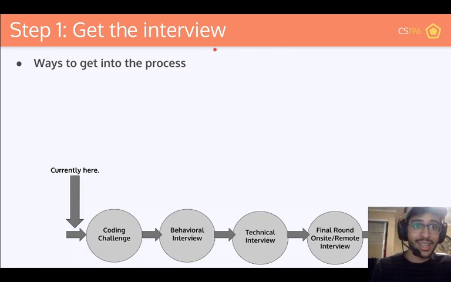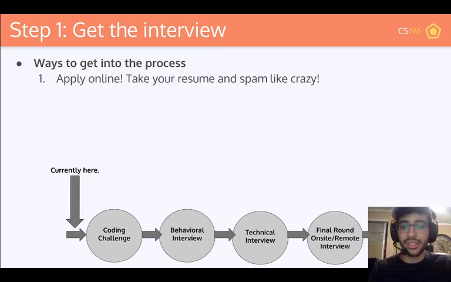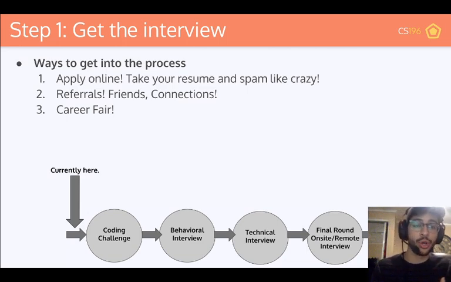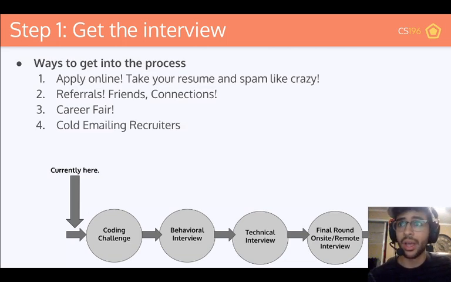Well, there's various ways to get into the process here. You can apply online. That means just taking your resume and applying like crazy. Take your resume and spam it to every company you see. You can get an interview through referrals. If you have friends, connections, family members, whatever it is, these are people that can help you get into the company. Career fair. We host multiple career fairs at the school. We have one in the fall, one in the spring, and then also we have after-hour events, which are basically more casual career fairs. And now, because of coronavirus, they're virtual. And finally, cold emailing recruiters. So we'll talk about every single one of these.